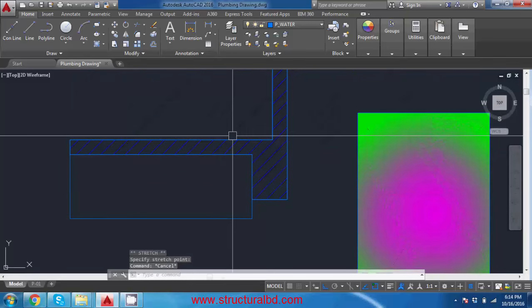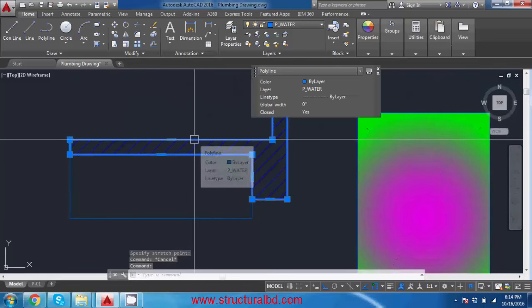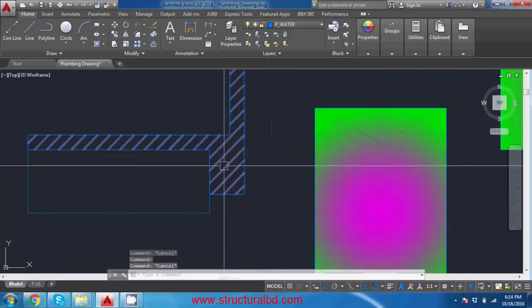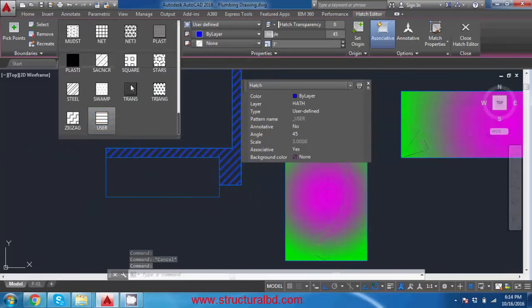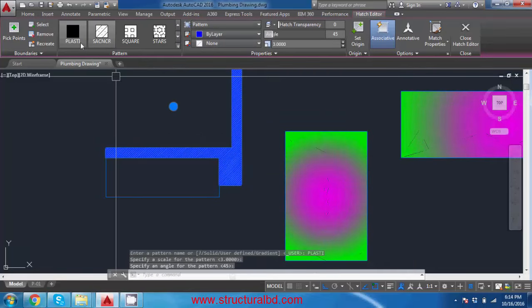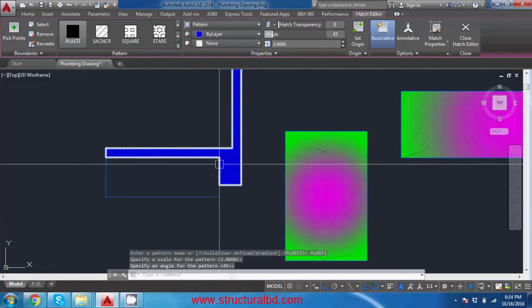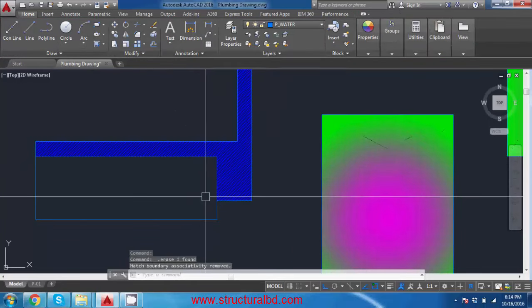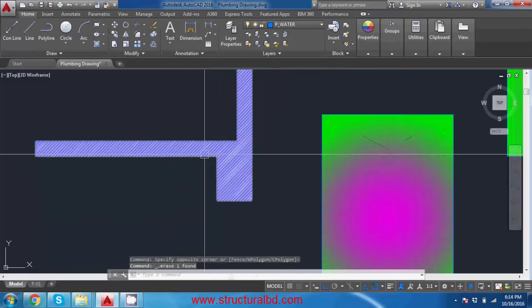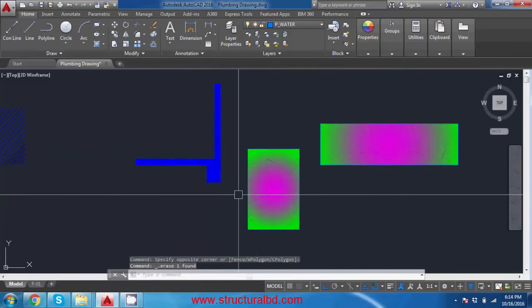And you can delete it if you think that the hatch is now final. And you can also change, say I want solid hatch, solid one, and I can delete this boundary. So this way you can edit hatch.